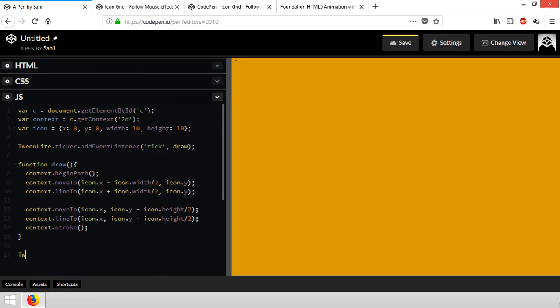So now we will use this object to animate our icon. So we will use TweenMax.to and we will animate our icon. Let's say the duration will be 1 second, and now we will animate x in the center and y in the center of the canvas. And now you can see that everything that is drawn stays on the canvas.